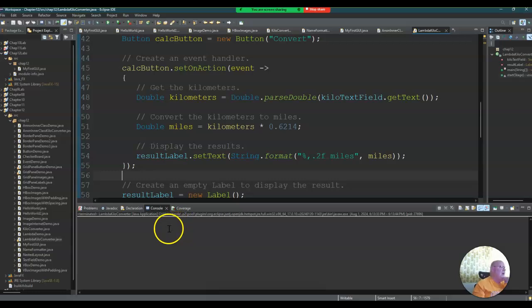Okay, at bottom of page 808, we've got the border pane layout container. So what this is going to do, we're going to see in chapter 13, we're going to start getting into some web page design stuff.